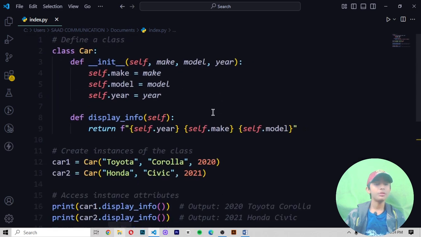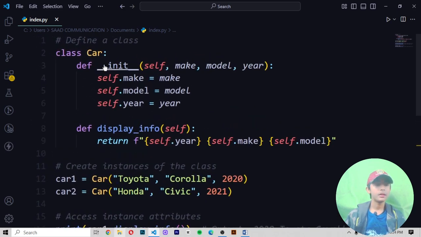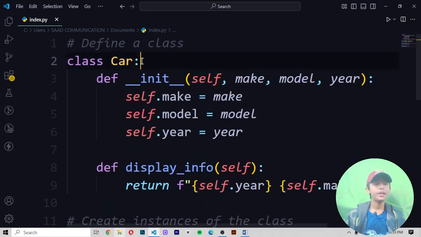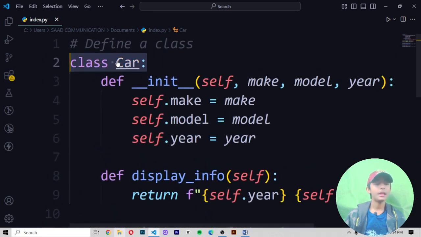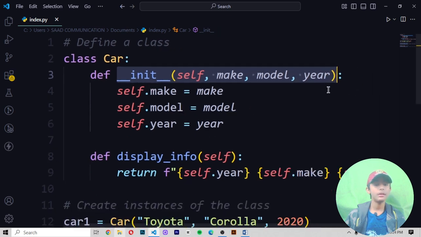First of all, let me show you all the code. This is all the code we have written. Here you can see it. Now let me explain the code. First of all, here we define a class and my class name is Car. Here you can see it. Then here we define it with the def keyword, then __init__, then self, comma, make, comma, model, comma, year.